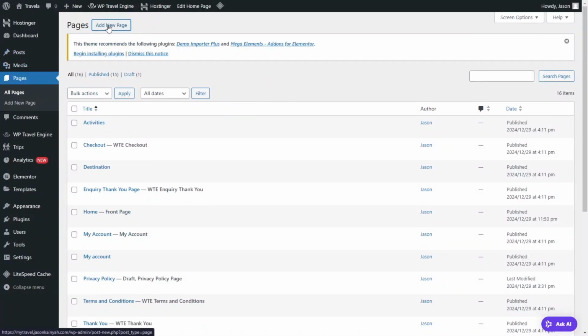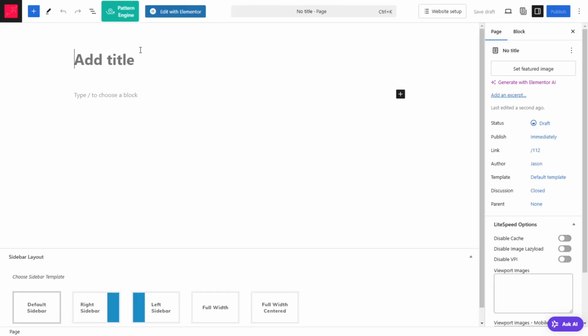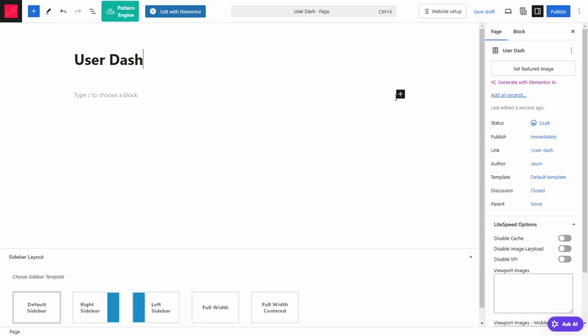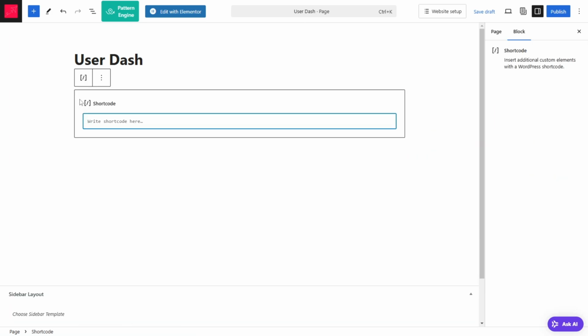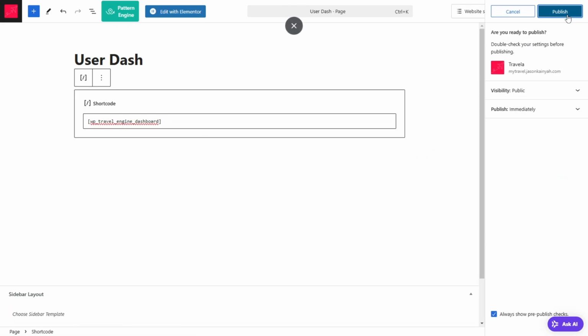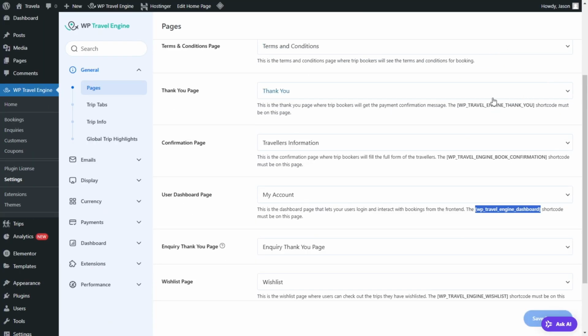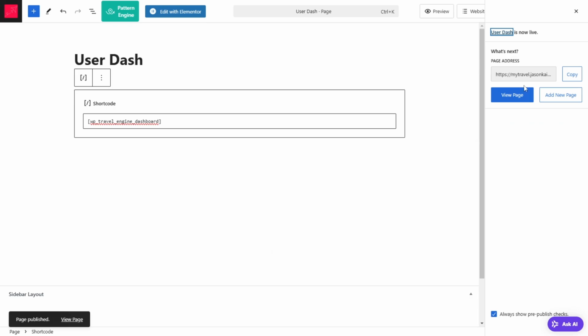Okay, so you would click on add new page. When you click on that, it's going to take you to the editor to add your page. So I can call this user dash. If you want this to be your new user dashboard, just go back and copy this short code. Then go back to that page, click on the plus button here, click on short code, paste it in, and then click on publish. So if you want to create any of these pages custom by yourself, you need to create the pages and then enter the short code.